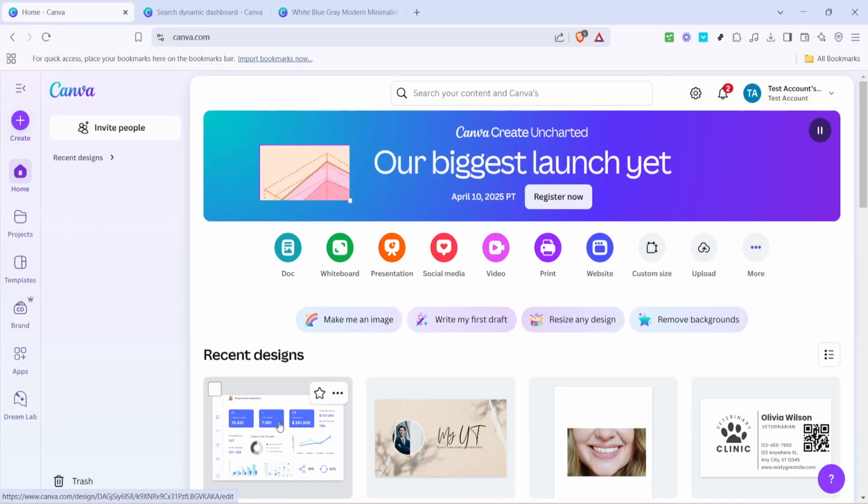In today's video, I'm going to teach you how to create a dynamic business dashboard on Canva. Whether you're new to Canva or just looking to enhance your existing skills, this guide will provide you with an easy to follow approach to designing a professional and visually appealing dashboard in just a few minutes.